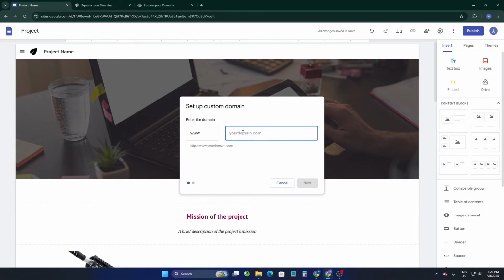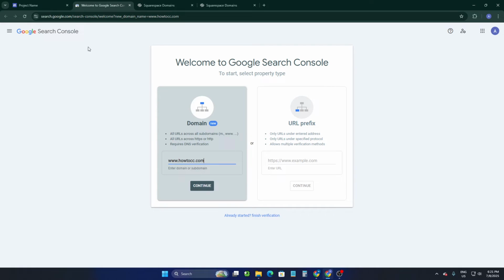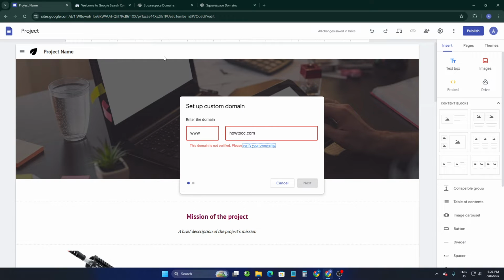So for example, mine is just like this. I have added a domain here. When you have pasted your domain, it will show that this domain is not verified. Please verify your ownership. So you simply click on verify your ownership. Each and every time you want to add a custom domain on your Google Sites, you must verify the ownership of that domain.